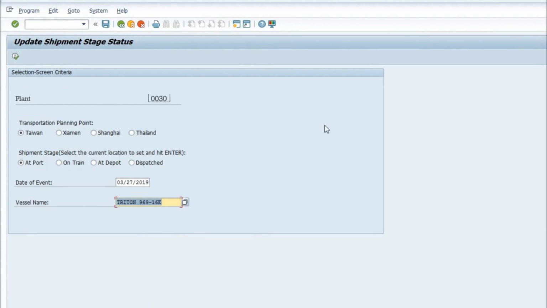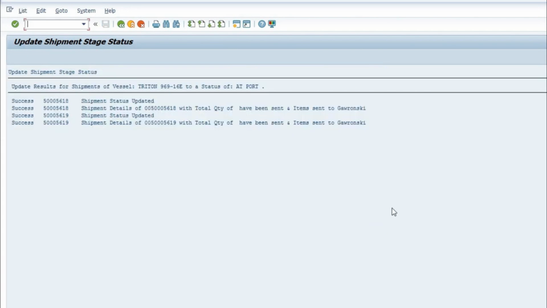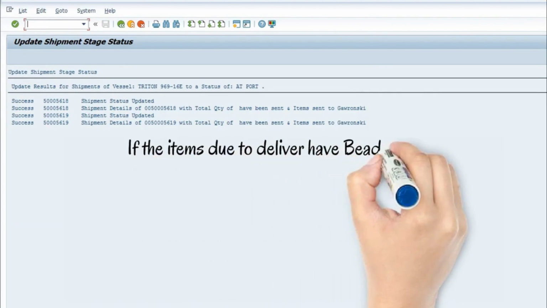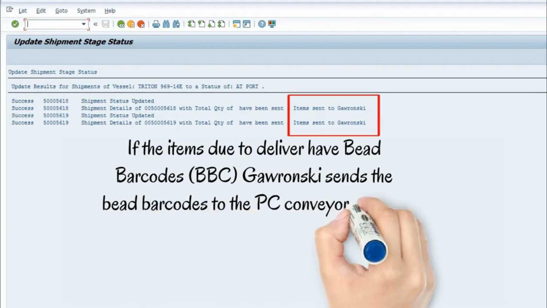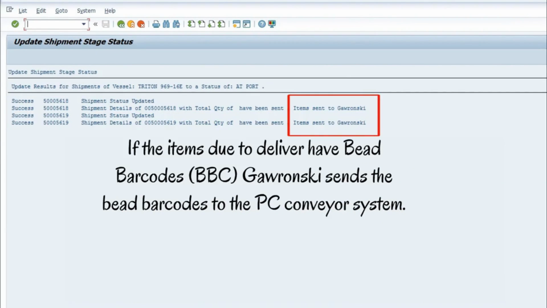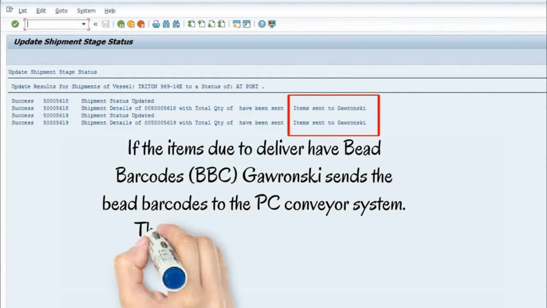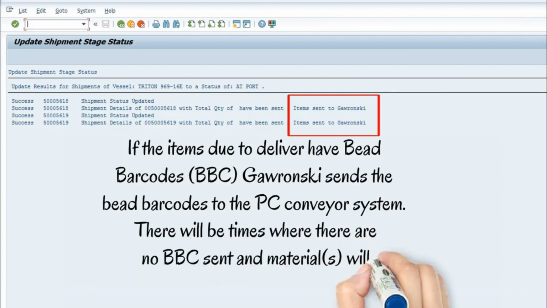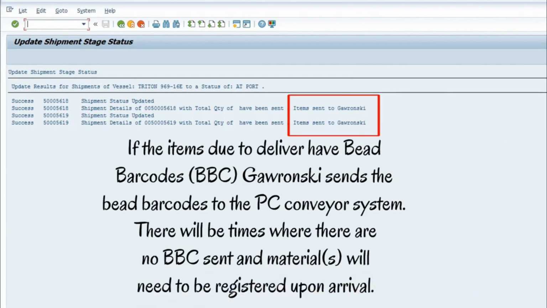Execute, or F8. Please note, if the items due to deliver have bead barcodes, Gronsky sends the bead barcodes to the PC conveyor system. Please note that there will be times where there are no BBCs sent and materials will need to be registered upon arrival.